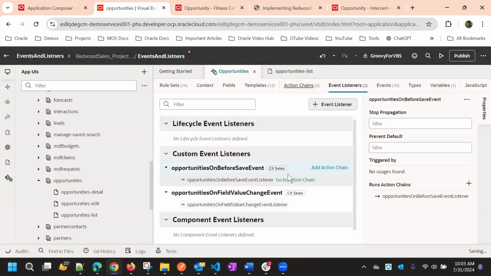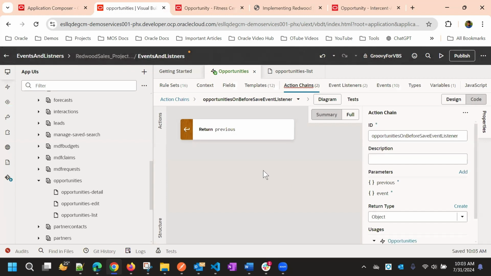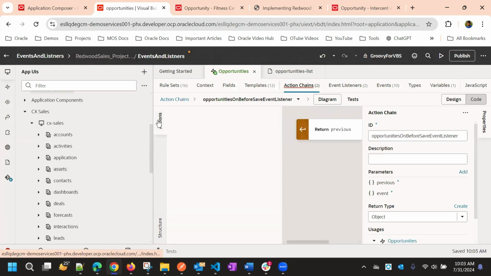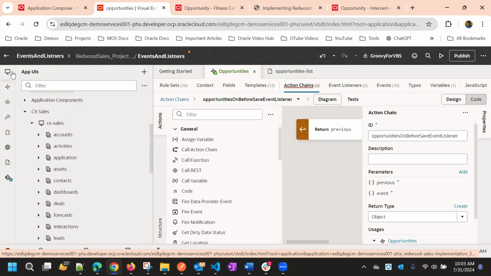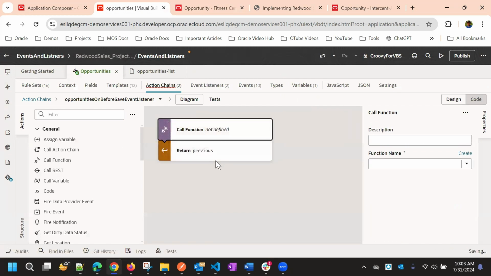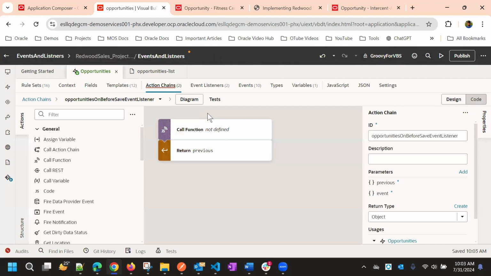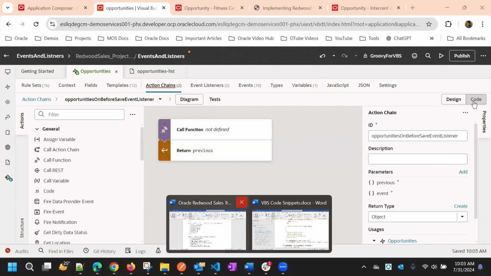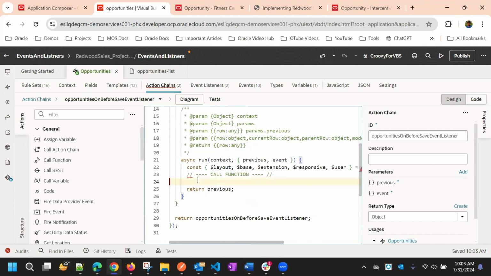I'll create a new action chain here, and I'll go to the action chain, and here again I'll use the JavaScript. This time it will trigger once we save. Again, I'll go to code mode and I'll place the script here.